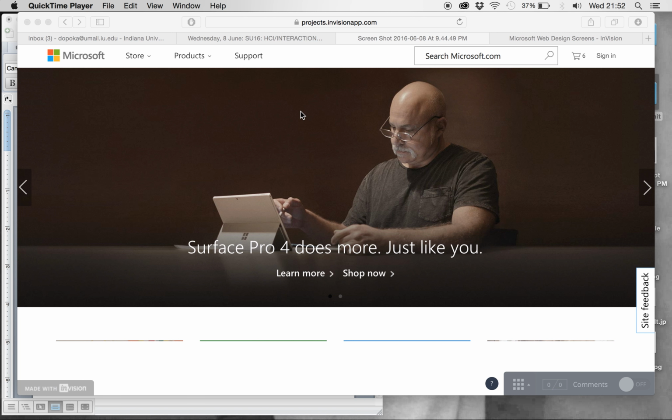Alright, so currently we are looking at the working prototype I created based on Microsoft's website. I looked at the usability test that my roommate Haley completed, and I took into consideration all the issues that she faced and made different design recommendations. So I'm going to go through it right now and explain what I changed.